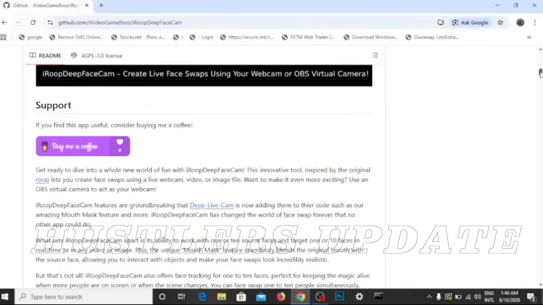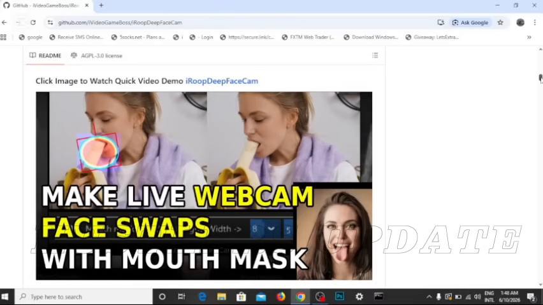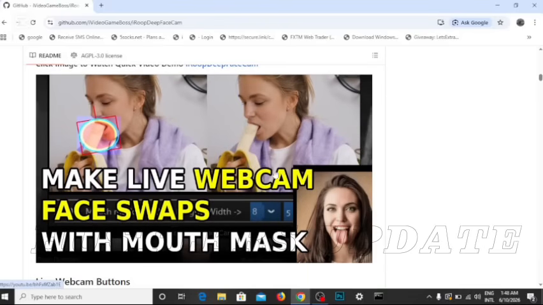So just scroll down and you can see more information about the face cam, and you can see what it says here: make live webcam face swaps with mouth mask. What this mouth masking enables you to do is, if you place your hands in front of your mouth during a video call, or you put something in your mouth, the mouth masking feature will make the swapping very clean. You won't see any errors. The swapping for the video call is very clean.